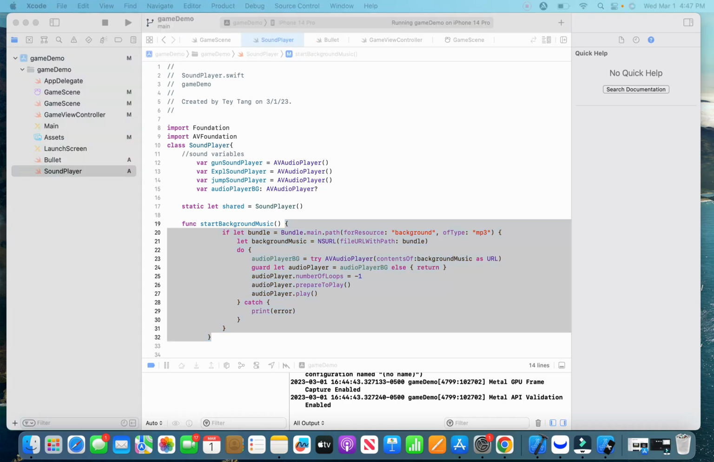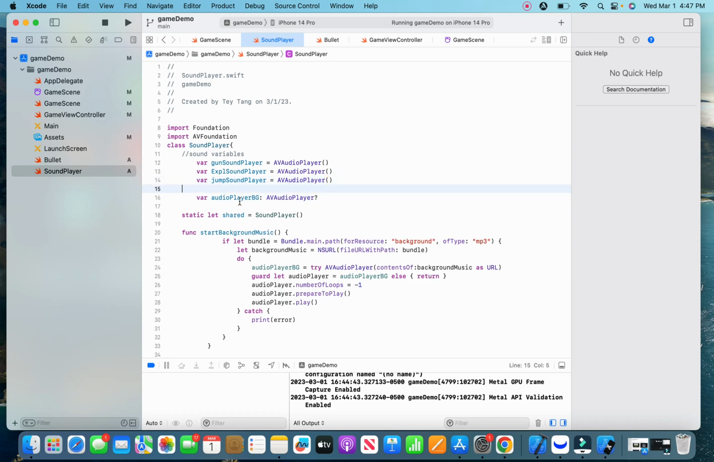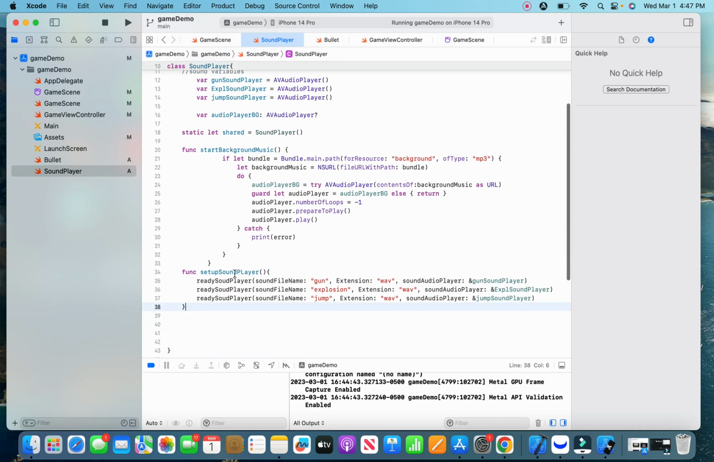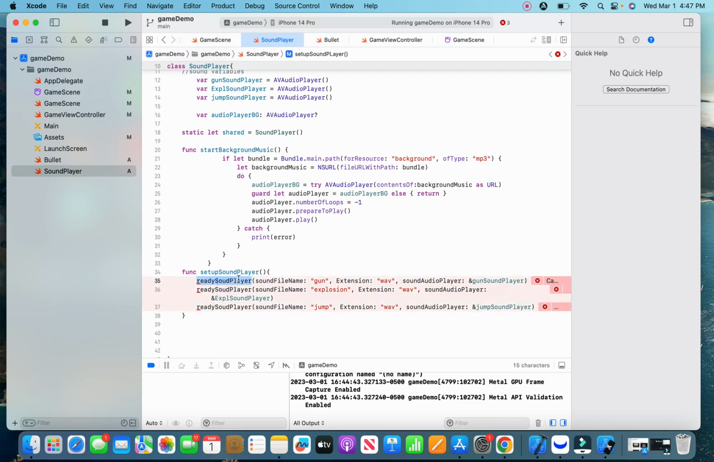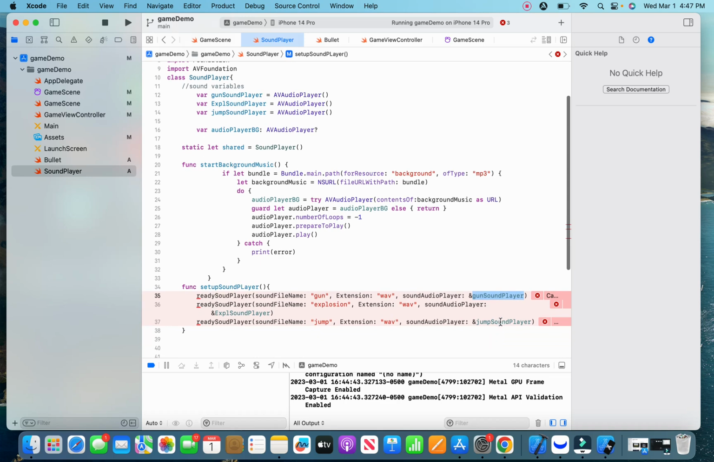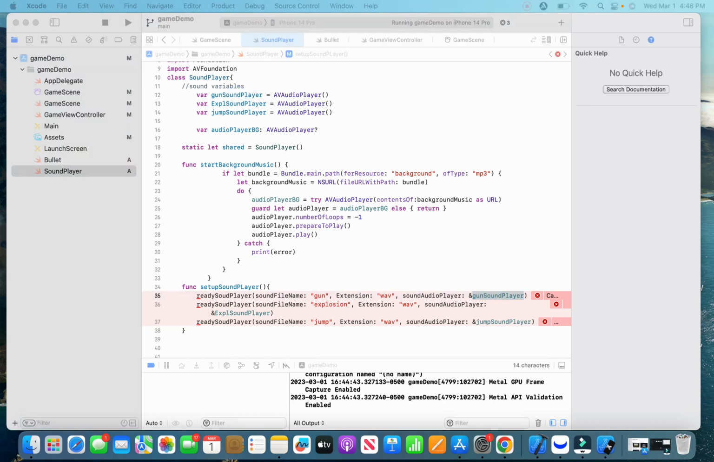And another thing I want you guys to do is, now that we have this set up for our background music, we want to also get this ready, right? So the next thing you want to do is set up the sound player like so. What this does is I have a method here that takes in a file name, the extension type, and the audio player, right? The sound audio player object. Because we already created one up there, we just pass this variable in here. And the method to do that is here, just like this.